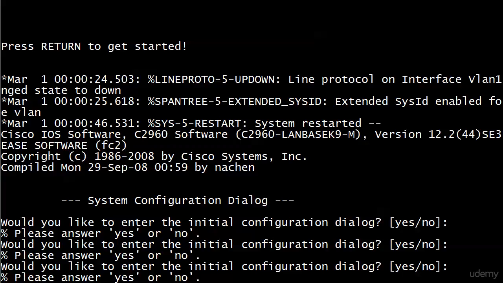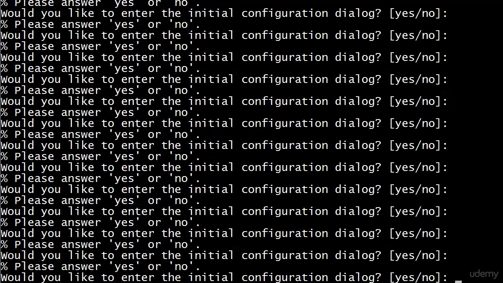First off, you can't get out of answering this question. In the brackets, when we're given a question on a Cisco device and there's one answer in the brackets, that's the default answer, and you can hit enter and accept that answer. Here we're given a choice, so we've got to enter something. If you just keep hitting enter or escape or caps lock or whatever you want, it's either not going to do anything, or in the case of enter, which I'm going to do again here, it's going to say, please answer yes or no.